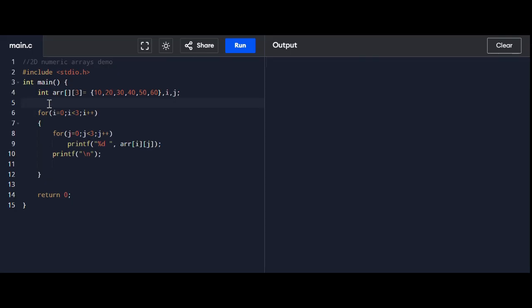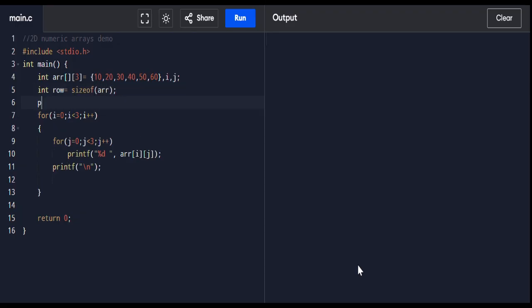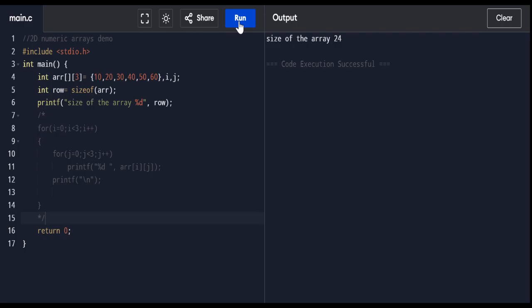So how to find the number of rows? Let's assume we have a variable rows, and that is going to be initialized with the result of, okay, first we'll see how many bytes the entire array is occupying. So we'll have a print here to show the size of the entire array, and then display the result of what is stored in the variable rows. So when I run the code here, it's showing a 24. So the total memory occupied by the array is 24.